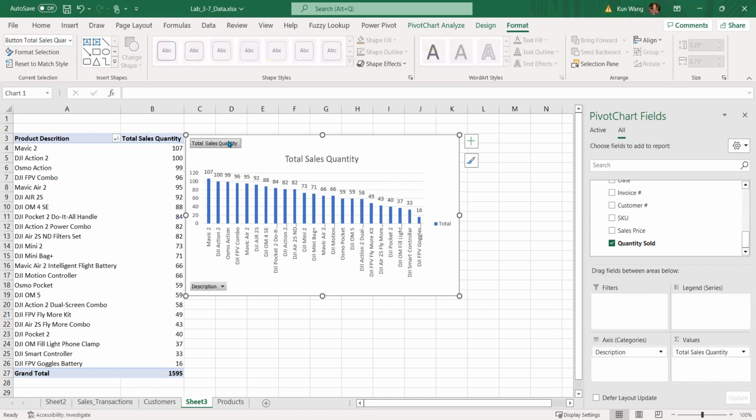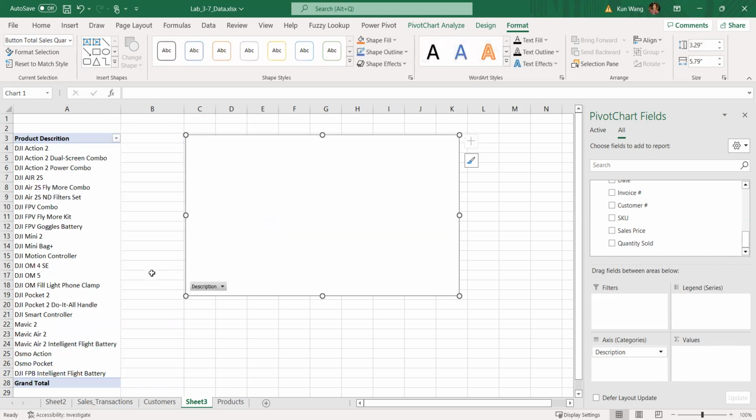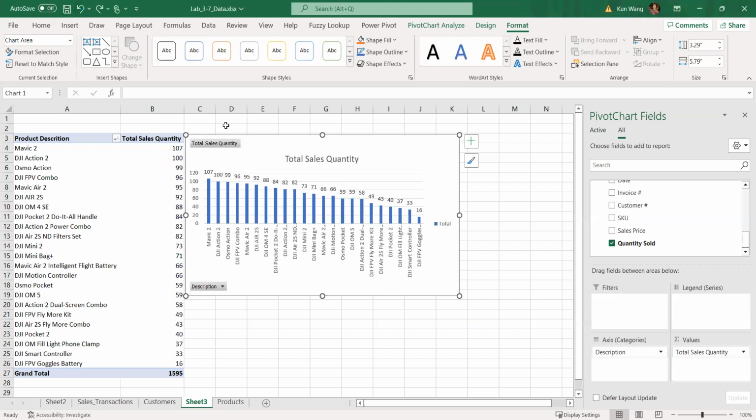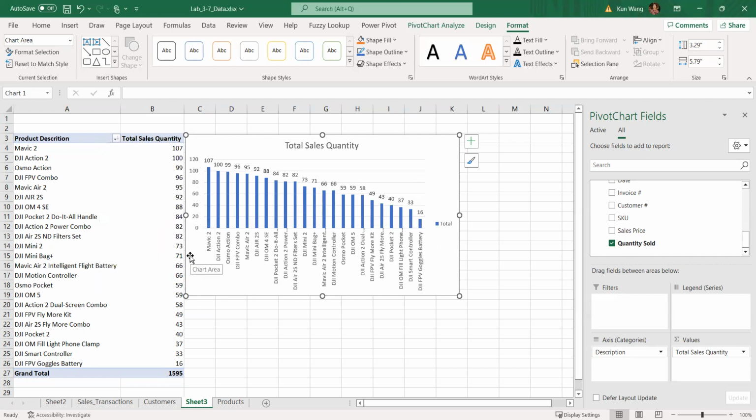I know I have something here, but this one you can delete if you really don't need it. Remove field. I think this one you can hide. Yeah, hide the field. So you can't remove it, but you can hide it. So that's the first pivot table and related chart, which you can use for presentation.